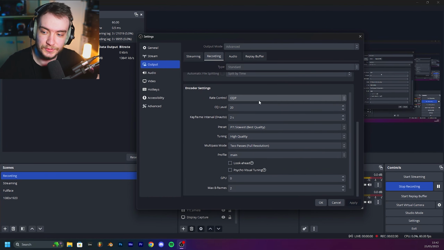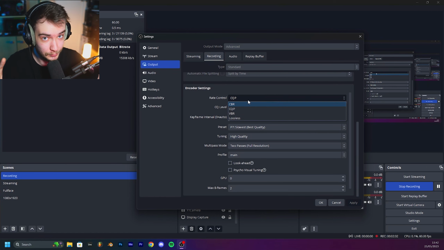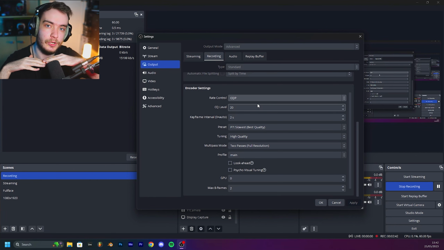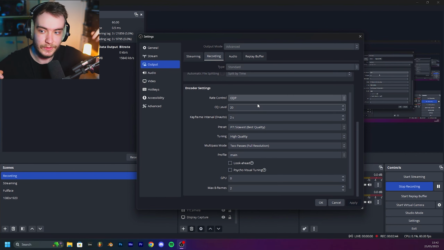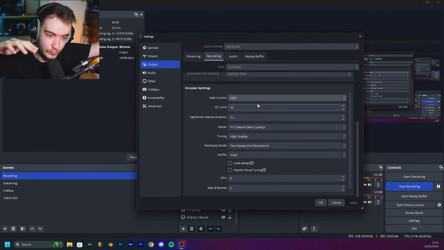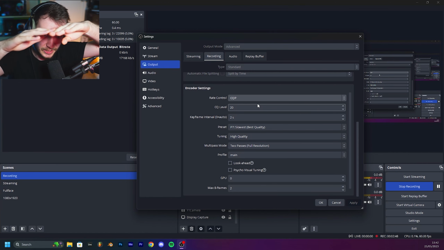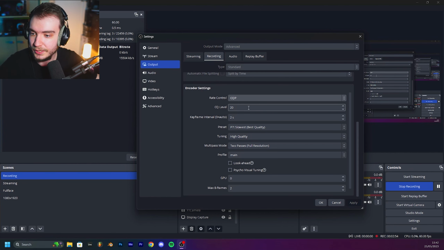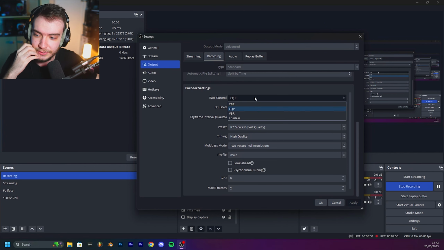Then in your encoder settings, I used to use CBR until I found out that CQP is actually a hell of a lot better, because with CBR, imagine the recording quality being flat. You won't have headroom, and it won't use less bitrate even if there's room to use less bitrate.